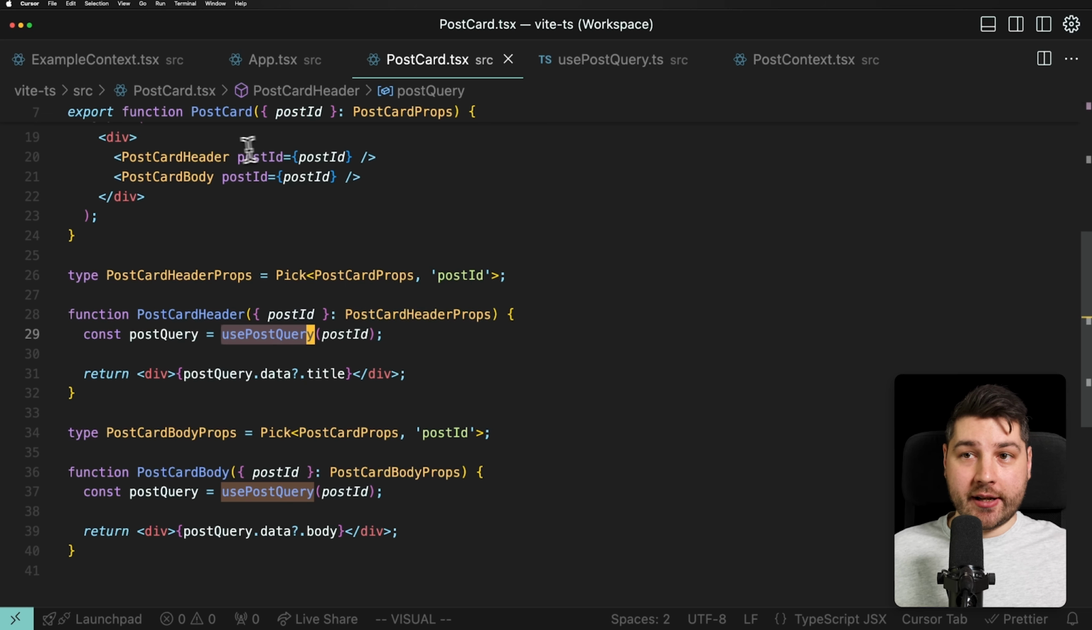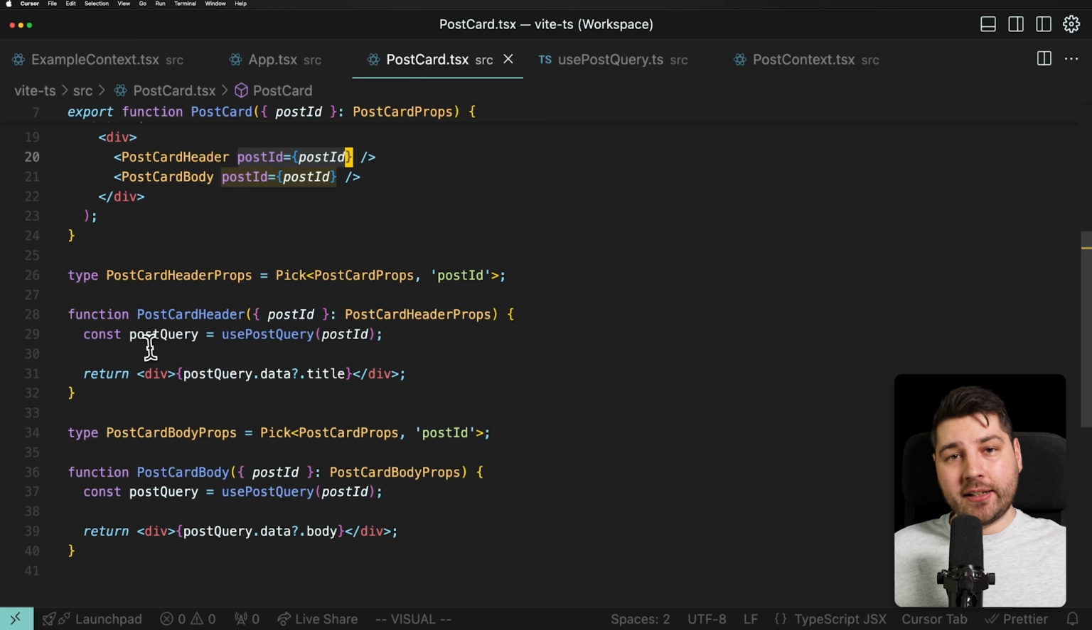Because now you actually don't have to pass anything to props. The only thing that you need is to pass this post ID here, and then each component can run in isolation. As long as it gets a post ID, it can fetch its own data and then display the data directly, and then everything works super simply and as you would expect.